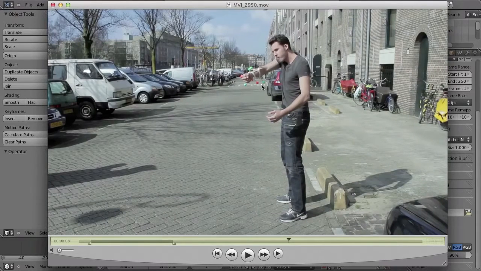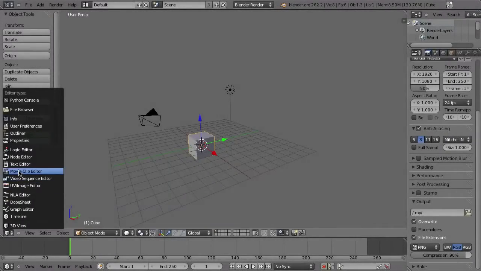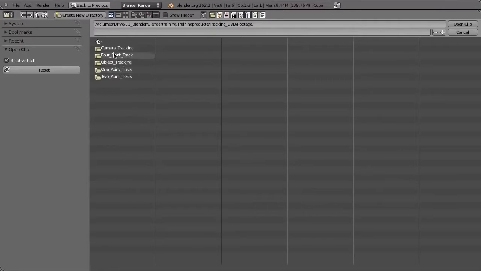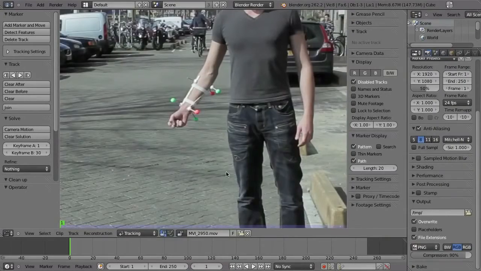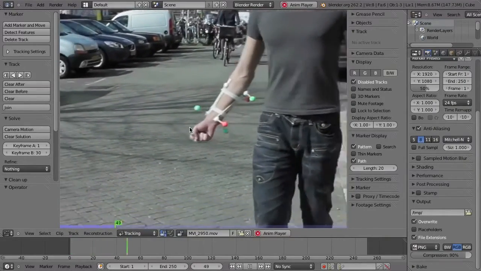So let's go to Blender and open this shot. So in Blender, open this clip, which you can find in footage, object tracking, gun, and then it will be this one. Open the clip, Alt A for playback.